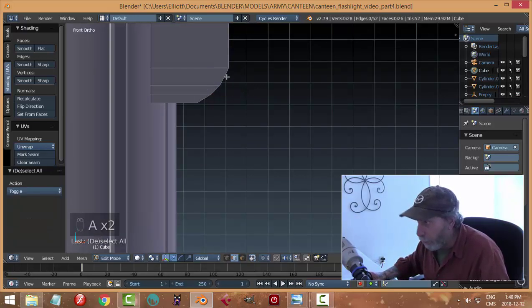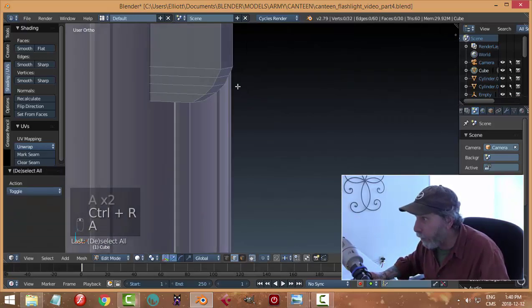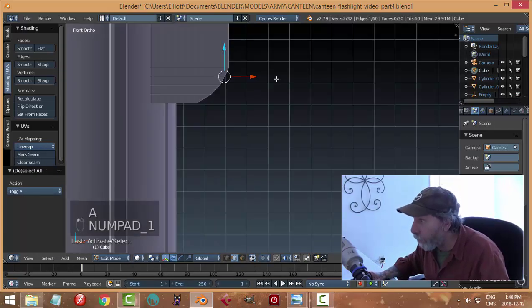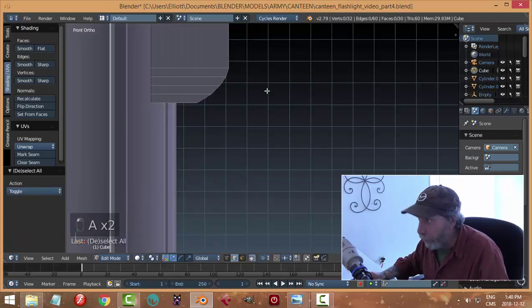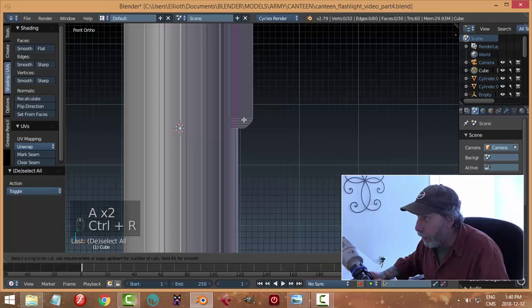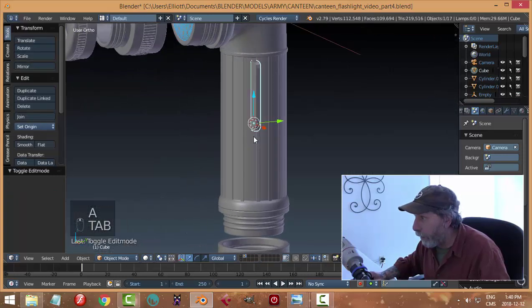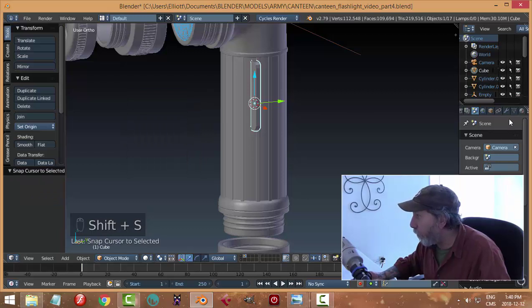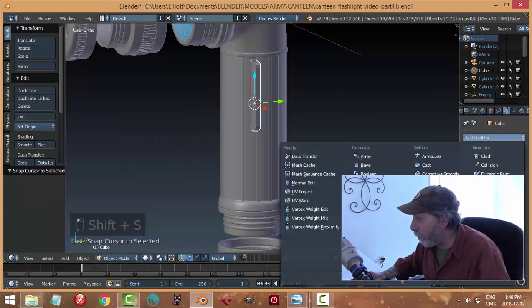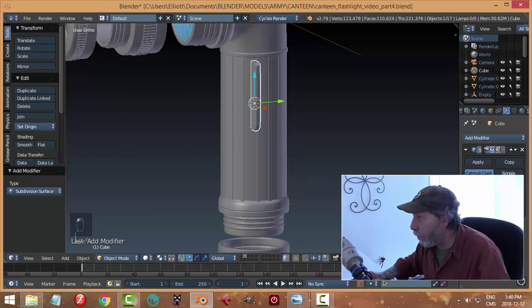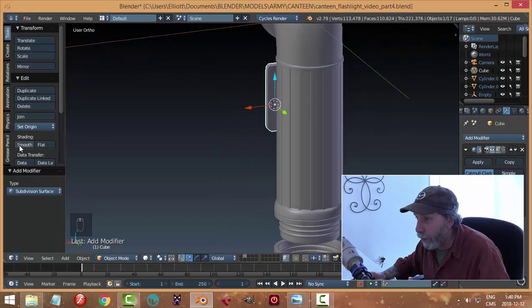I suppose we could do one more in here. I'm not sure it's really necessary. But why not, since we're doing it anyhow? Let's see how she'll look if we throw an edge loop there and there. And throw a subdivision surface on there. We'll go with 2. And smoothing.